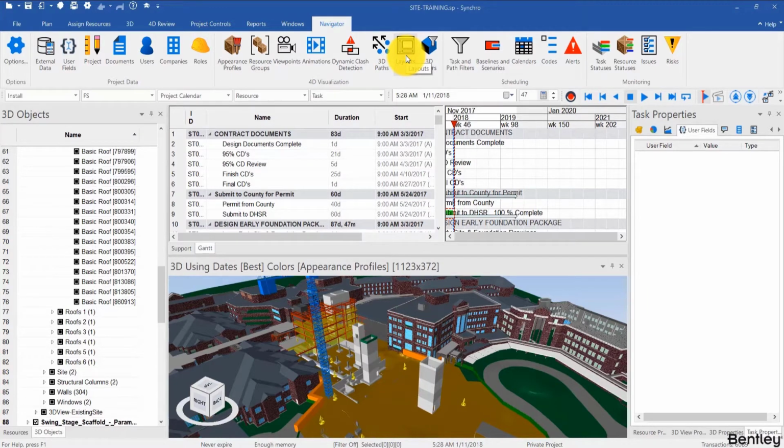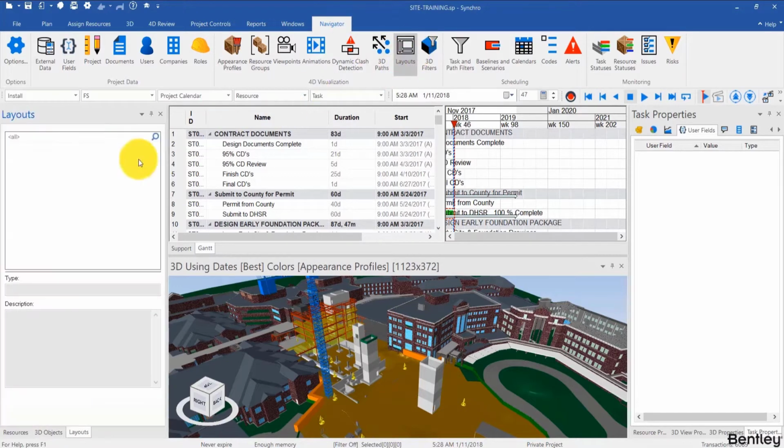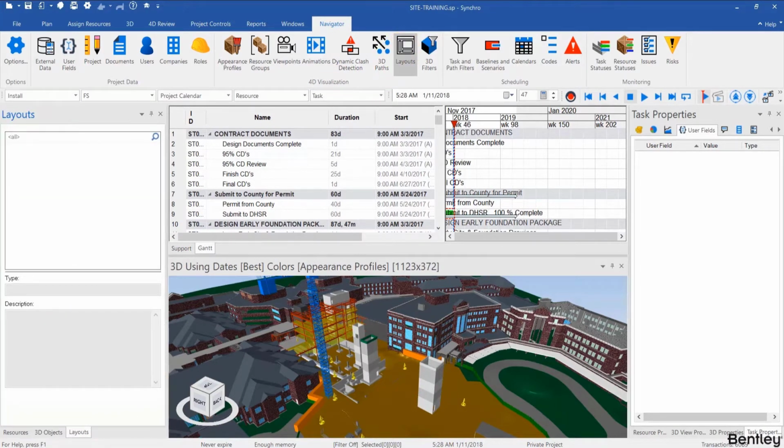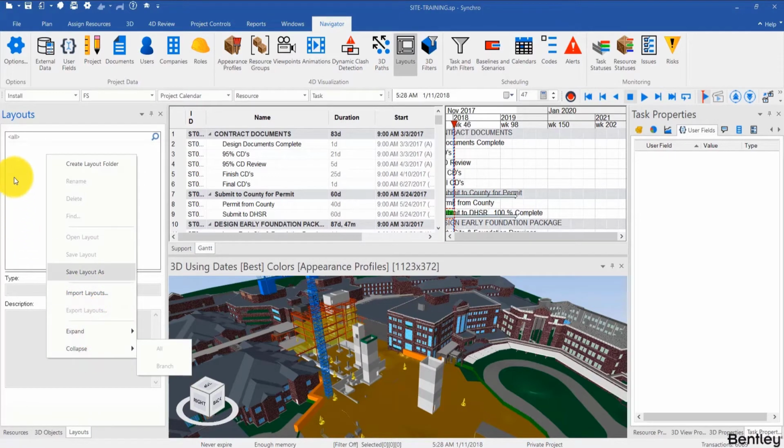Now, how do you use the layouts feature? You just go to Navigator Layouts. The layouts window pops up. If it was already open but hidden, it's okay, you can just click on it and then click on it again, or you can find it from the tab underneath. And you can either right click and save a layout or import layouts from other projects and export them. And expand or collapse is for when you have a lot and they're under a tree.